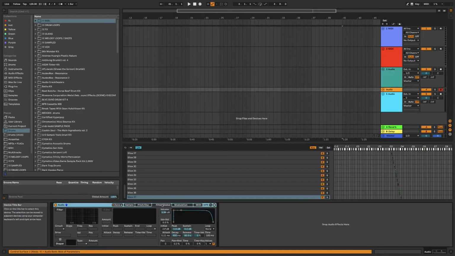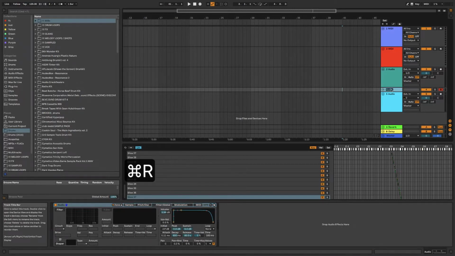So we'll click back into that, and this is confusing. I usually don't rename stuff, but the MIDI track is called audio, so we'll call that chops. Nice. So goofy.